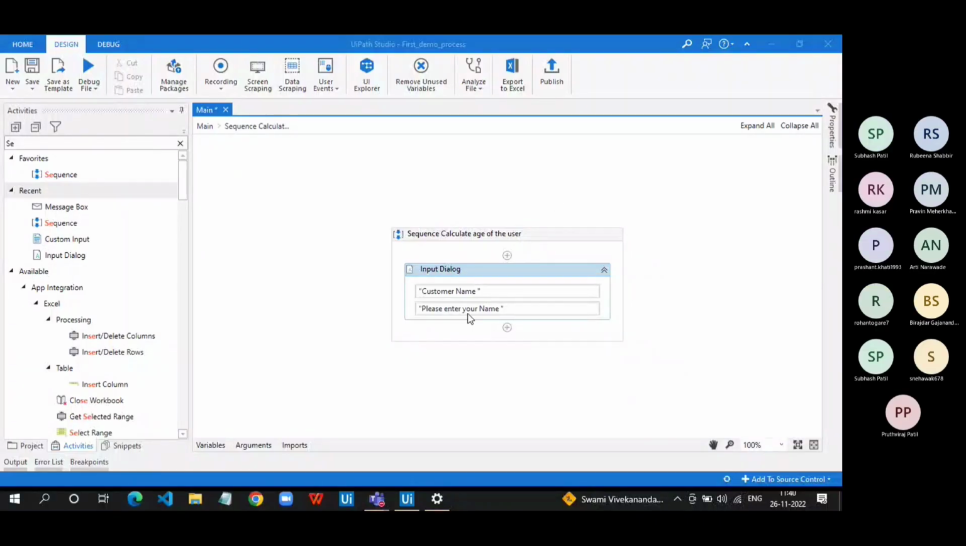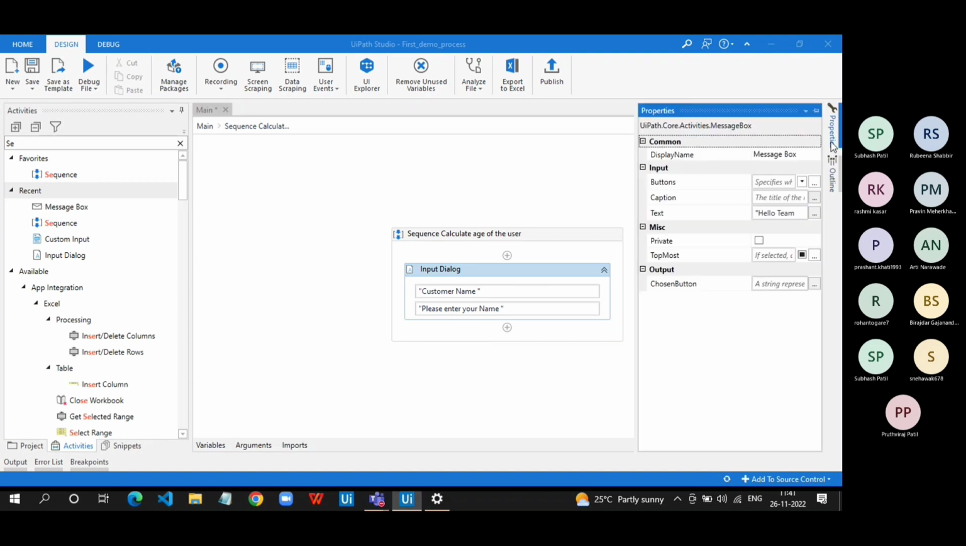Yeah, it's visible. Actually, sir, I added a sequence and after that I clicked on input dialog, but I haven't got the third option, input type and all this. The reason behind that is your Studio version. Sometimes if your Studio belongs to a lower version, you can't see other options, but that doesn't mean it is not working. You can just see properties. Just click on properties at the right side.